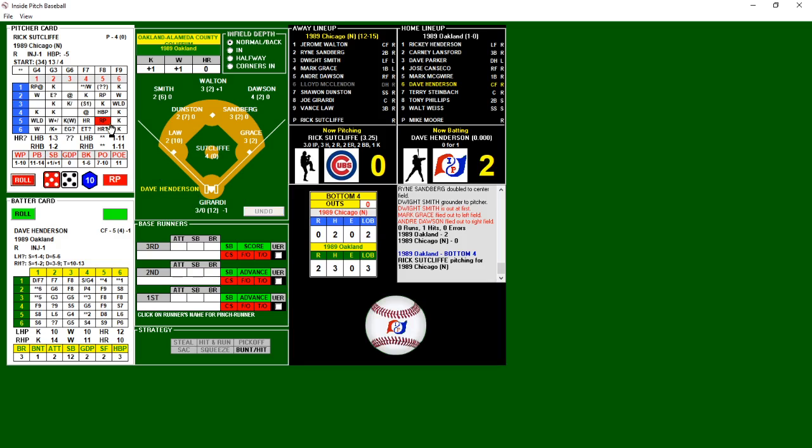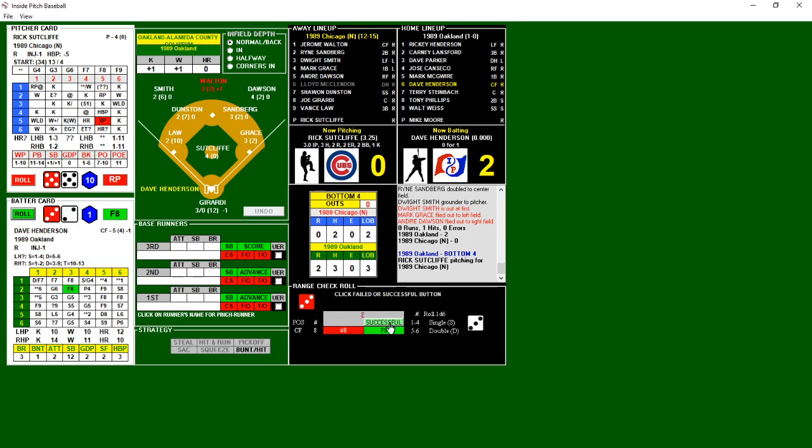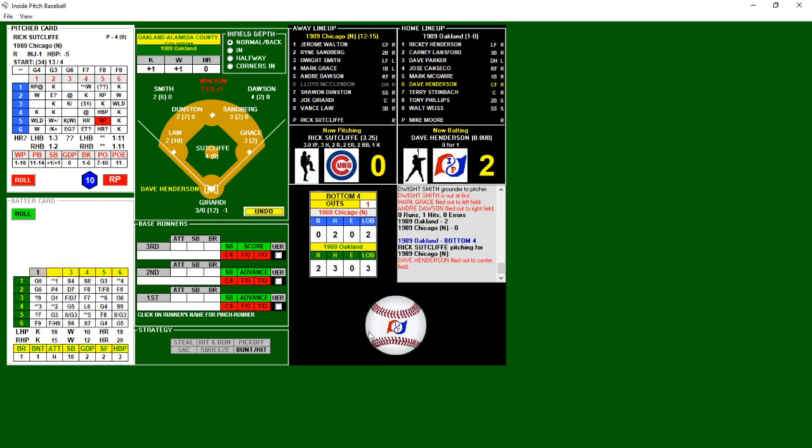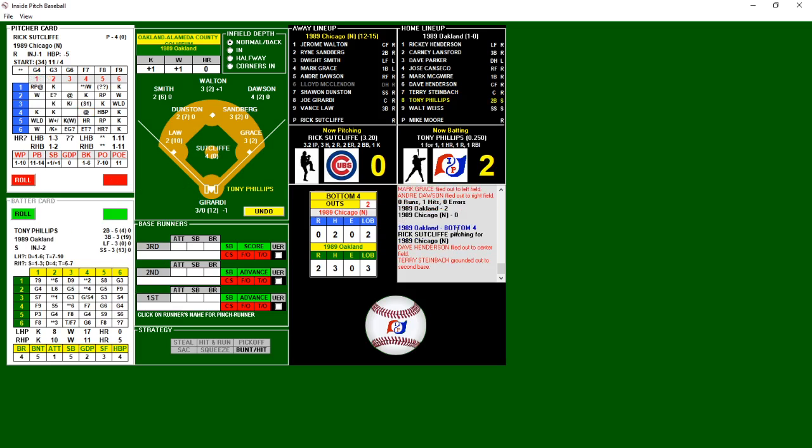5-5. Range play. 3-2. Fly ball center field. Walton on the run. He's got it. One away. Nice play by Jerome Walton. Here's Sutcliffe. 4-4. Ballpark card. 2-3. Ground ball to second. Sandberg up with it. Throws to first. Two away.